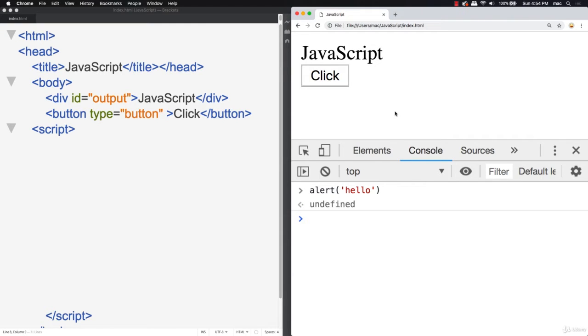So the way that JavaScript works, it's a dynamic programming language, and when it's applied to an HTML document, such as index.html, it provides the ability to create some interactivity, so dynamic interactivity on your website.